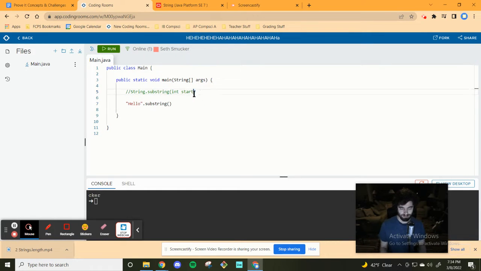Remember how I said that the second one was optional? If you only say a start index, such as 0, 1, 2, it will chop everything off before that and give you that index on. So I'm going to print this out. And I get lo, right? I have hello, and I did index 2 and on. What if I wanted to get ELLO? I do index 1.